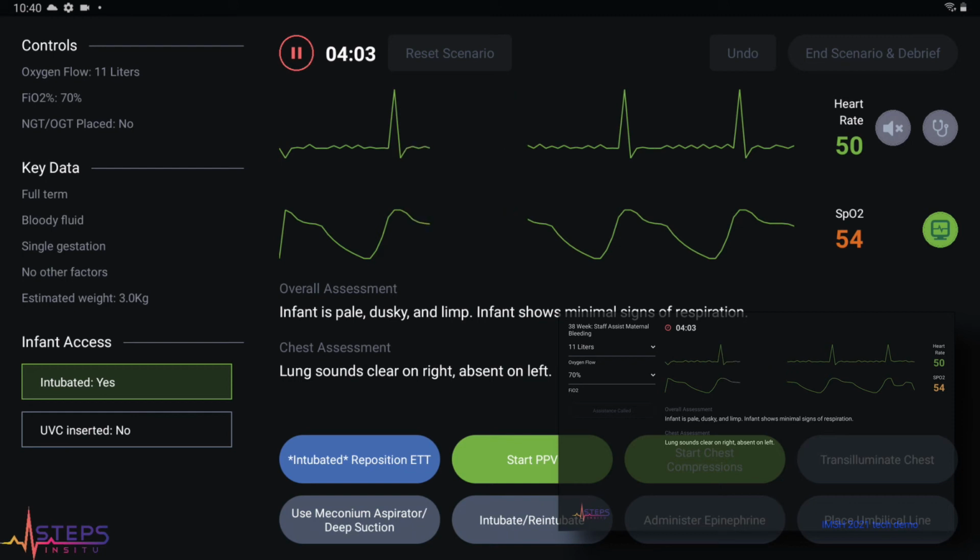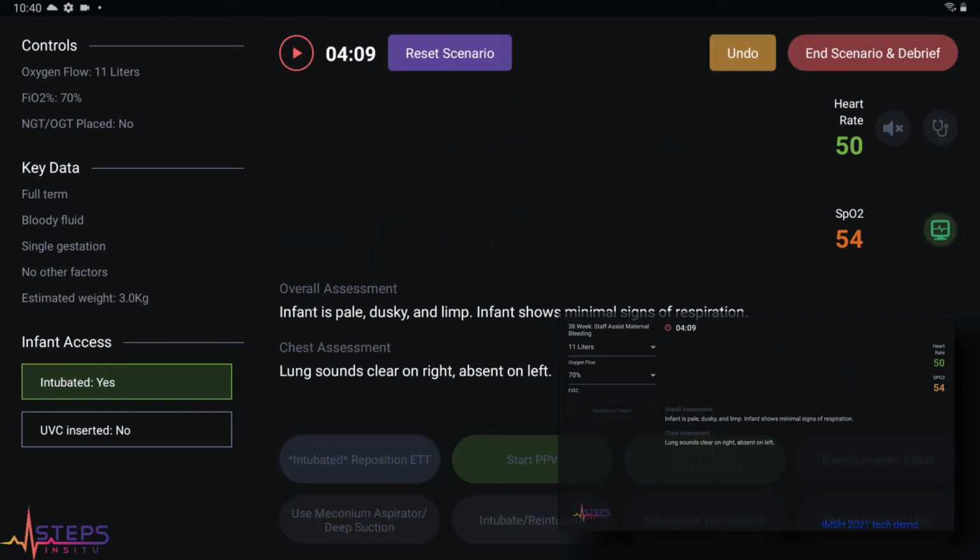The team is actually going down the wrong pathway, and the instructor is like, let's stop for a second. So we're going to pause it. And at this point, we're going to talk about what was going on and what the team was doing. And they want to get them back on the right path.